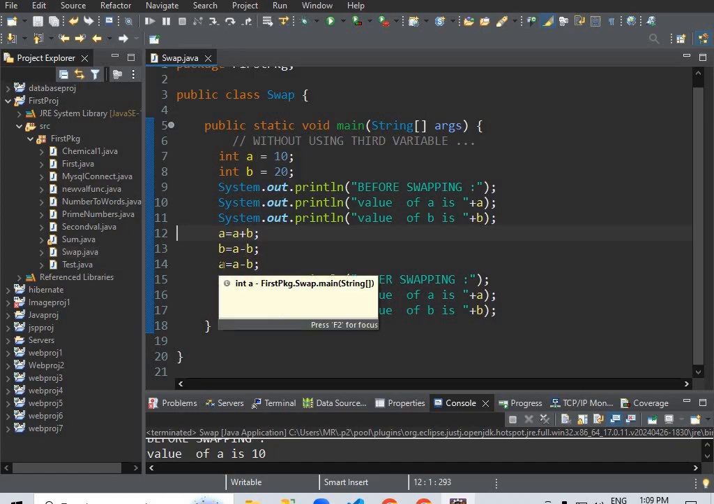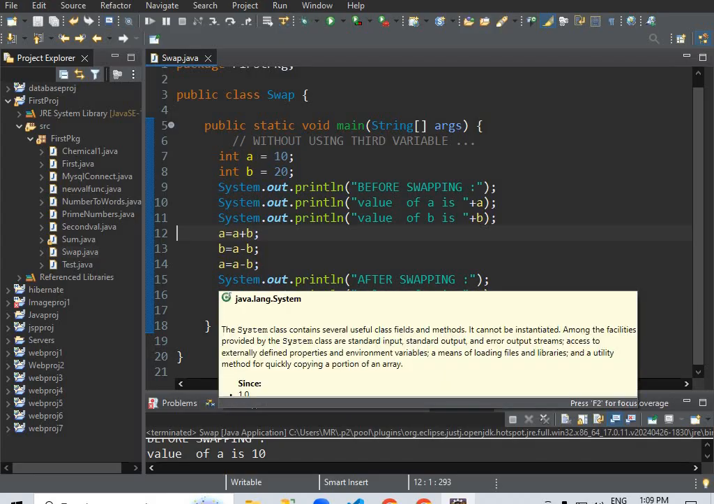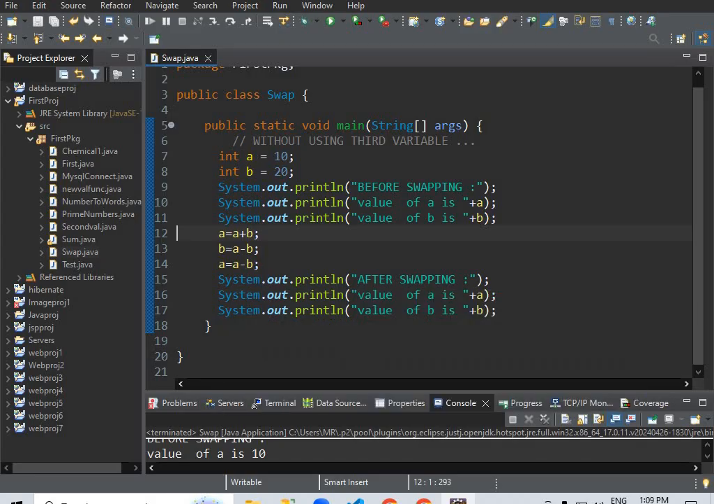In the last line, A equal to A, which was 30, minus B, which was 10. 30 minus 10 has become 20. So A has become 20, B has become 10. And this is the second method. Now let us go back.